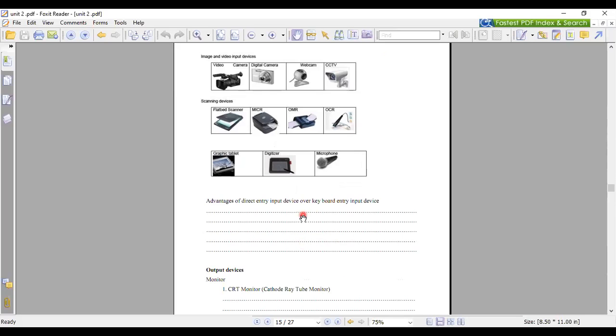Then the advantages of direct entry input devices over keyboard entry input. Now with keyboard entry, you have typed it, but direct means scanner, like barcode scan. So direct data entry. So we write down under that. In point form, write down the first point.